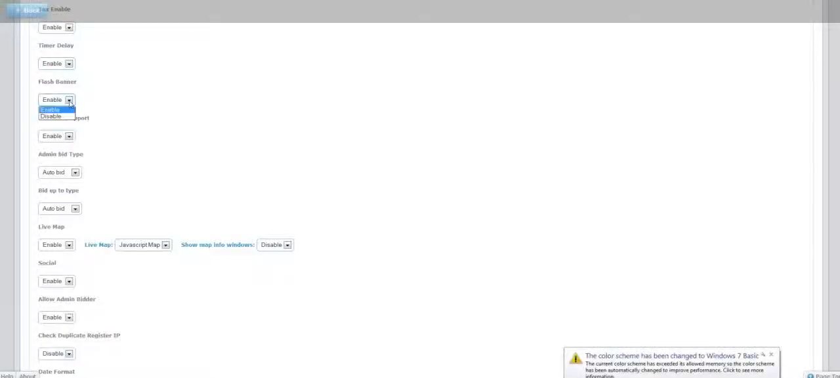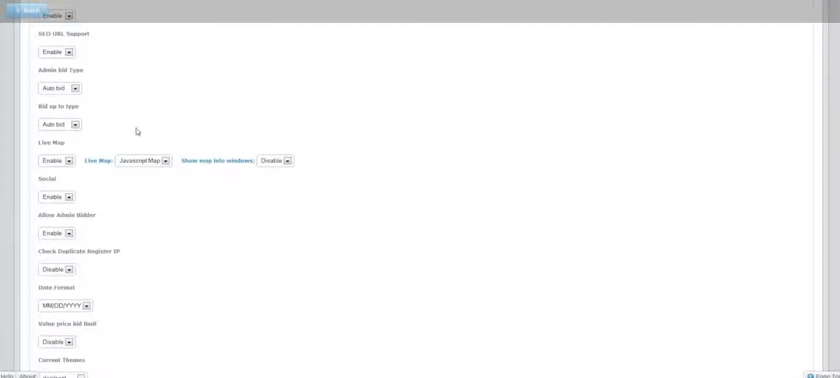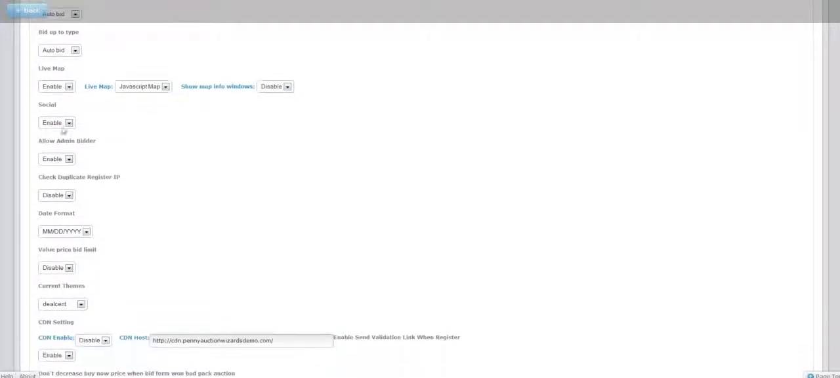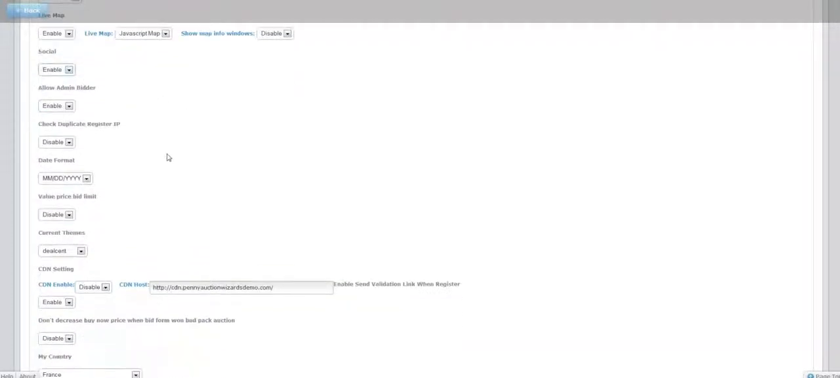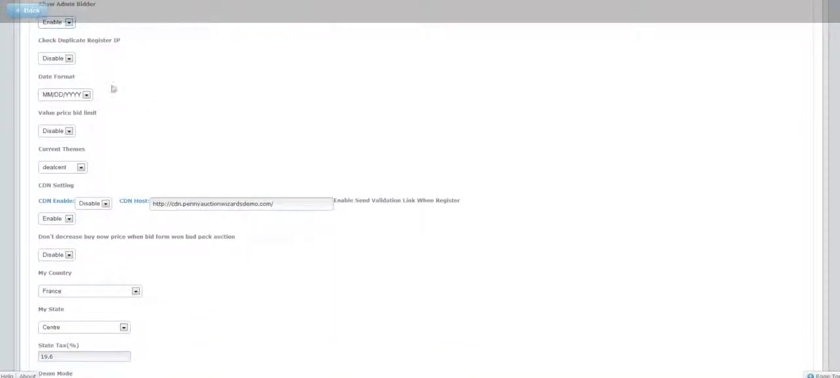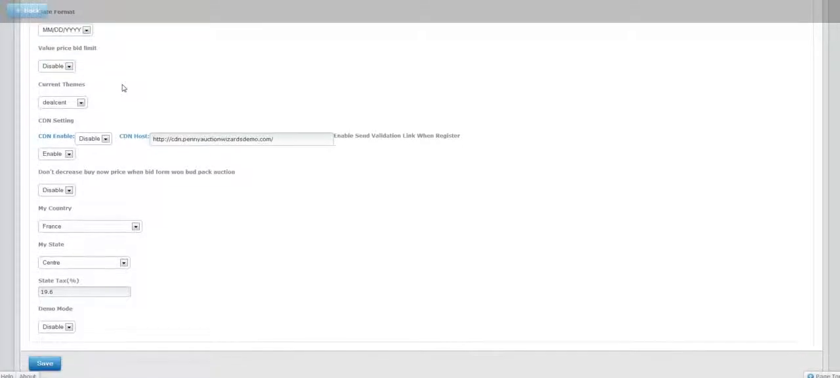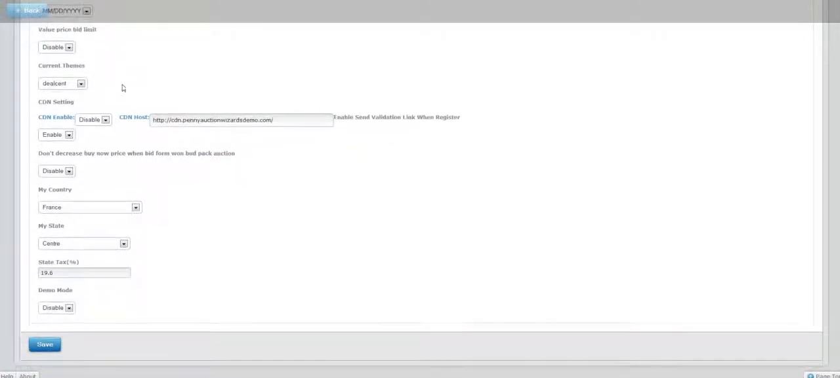You can enable your flash enable or disable. You can do your SEO URL support, your min bid type support, your bid up to type, your live map, your social buttons, enable or disable, your allow min auto bidder to enable, disable, block duplicate registrations from same IP, your date format you can change, your value price bid limit, enable or disable. That blocks people from pricing themselves out, spending too much money.